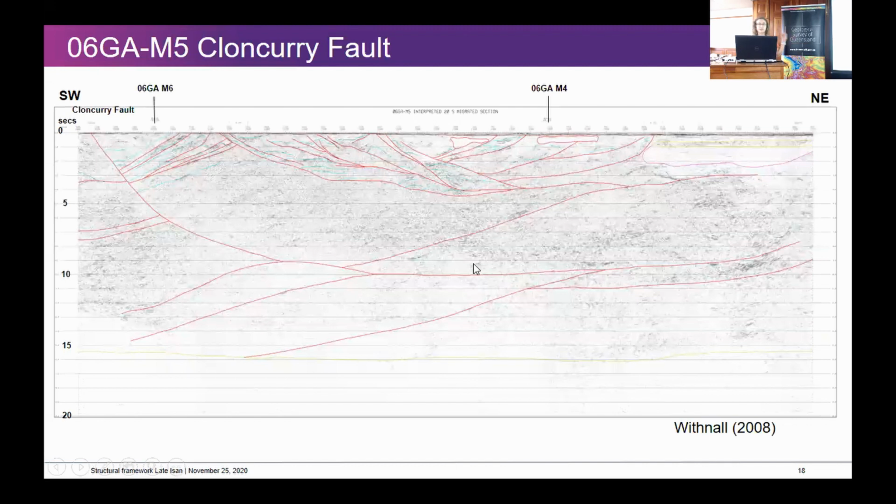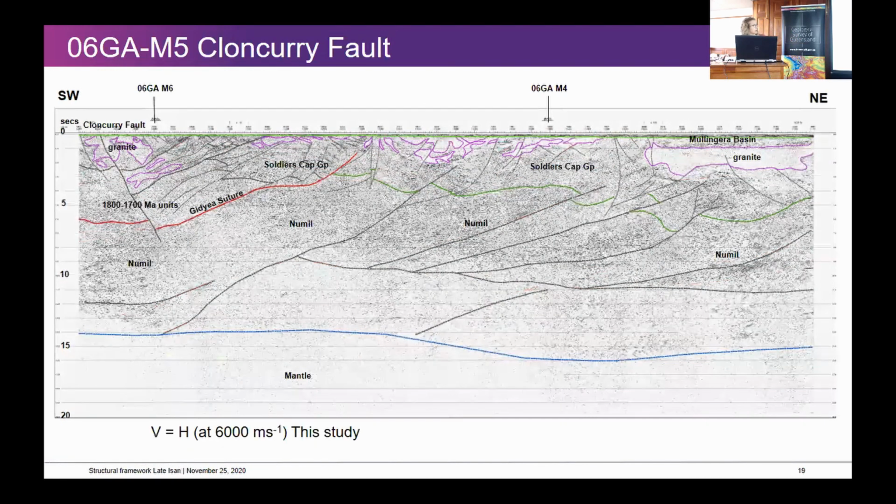And my interpretation is very similar to this. I just don't see the Cloncurry Fault as being listric into that detachment zone. So I've got it remaining a bit steeper here with an offset in that Gidgee suture. There are a couple of strong structures here to the east of the Cloncurry Fault that could be the Gidgee suture or a splay. And I originally was thinking it might be this feature in here, but I think it's got to sit a bit further east, based on looking at all the seismic lines.